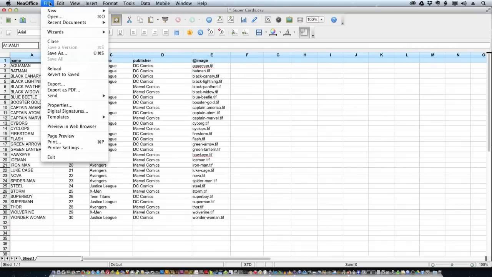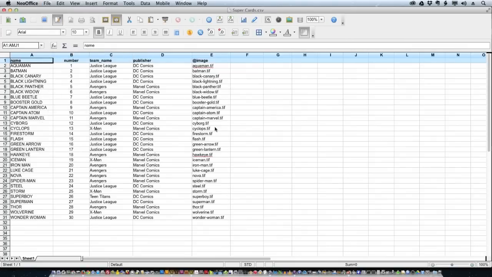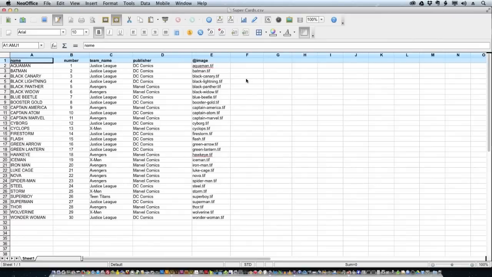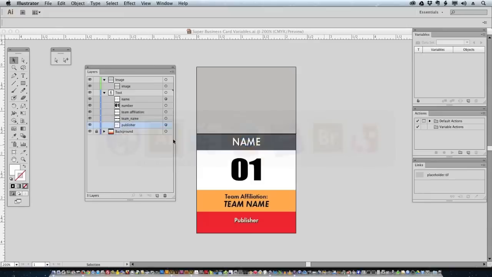So as you can see, I have a CSV. If you're working in Excel or have an XLS file or something, you need to do a save as, and just make sure you save it as text CSV. And once you do that, you'll be ready to import that data. So let's jump back over.